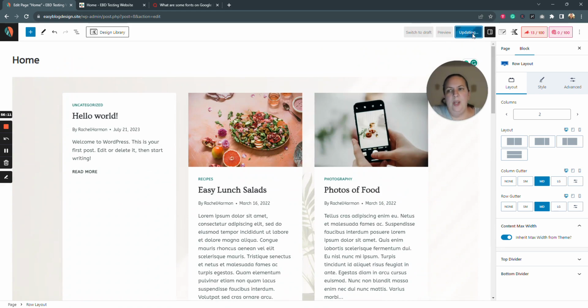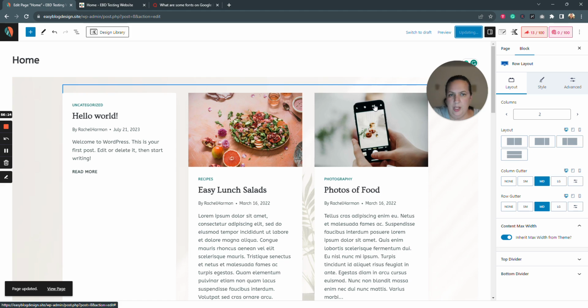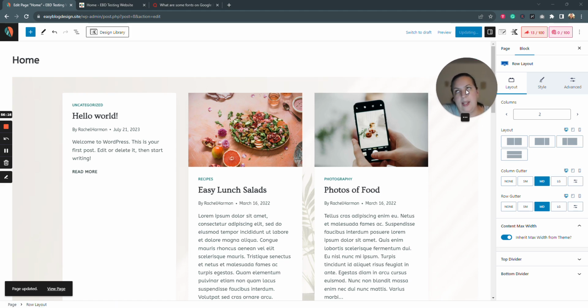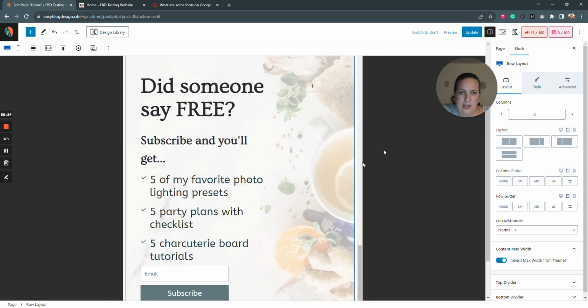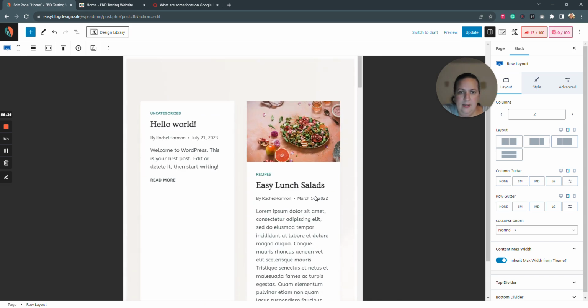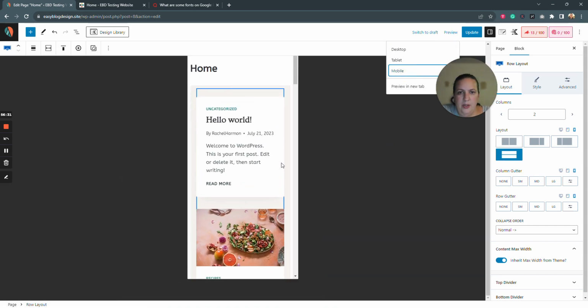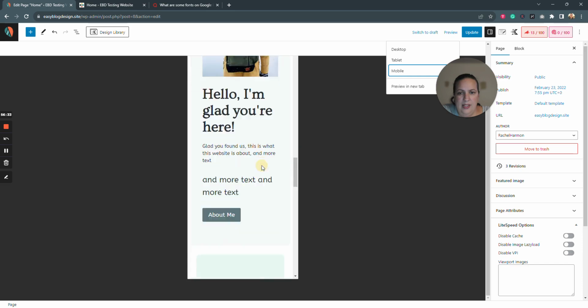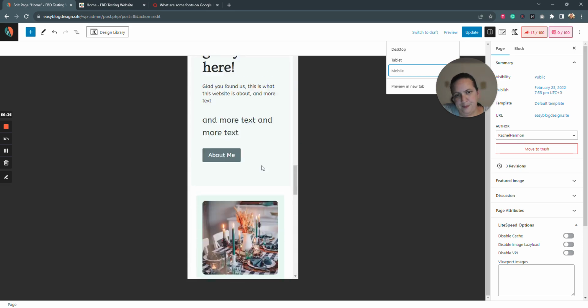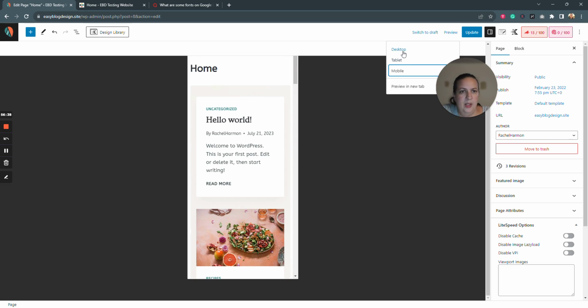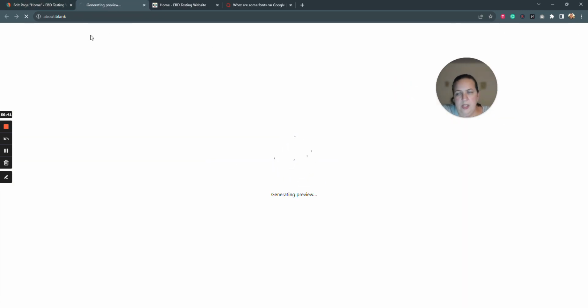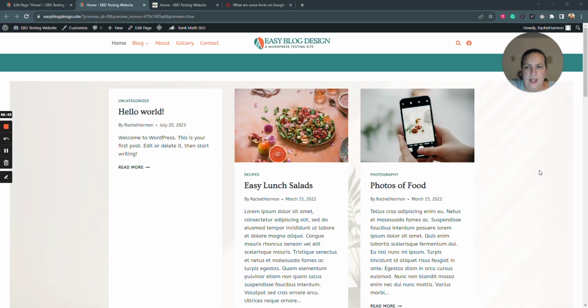Now, the other thing when you are working with your pages or your posts, just like when we were editing stuff before, make sure you preview them in tablet size, okay, and in mobile size, so you can see if it still looks okay or not. And then you can preview it in a new tab for your desktop so you can see what your website is looking like currently.